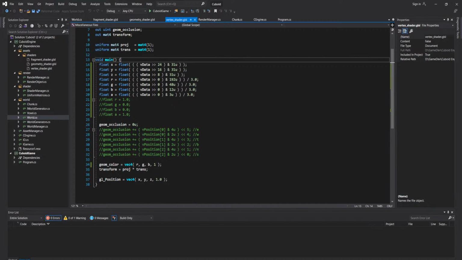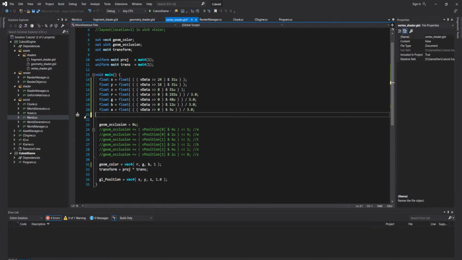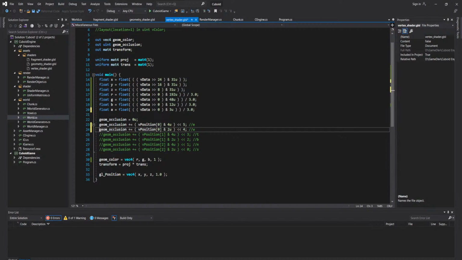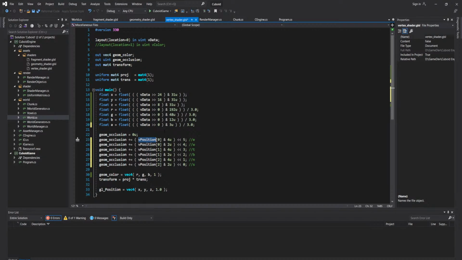Vertex shader first, actually. Get rid of these. Then I set the geometry occlusion back. So I have V position 0.